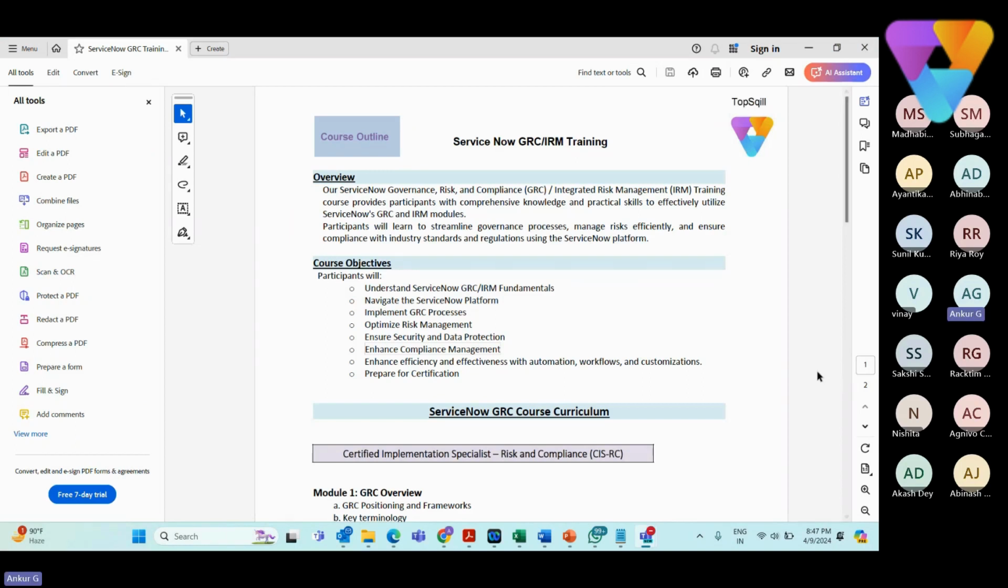So our objective of this course is to understand ServiceNow IRM fundamentals. That is very important. We're going to cover each and everything: what is policy, what is compliance, what is risk, what is audit, and what is the life cycle of each of these attributes here.